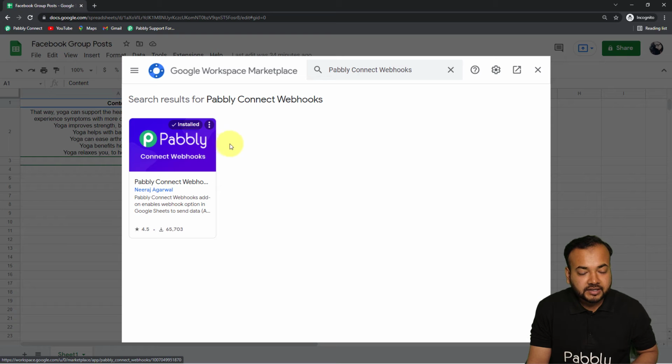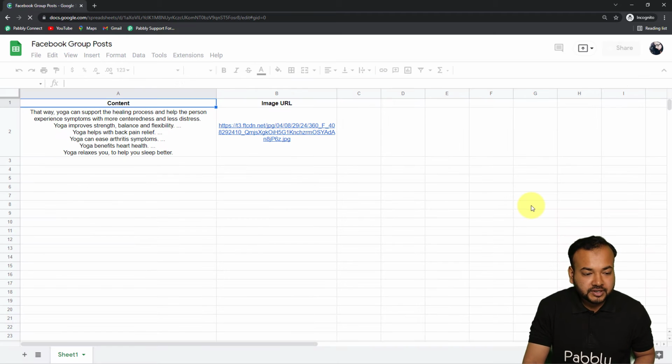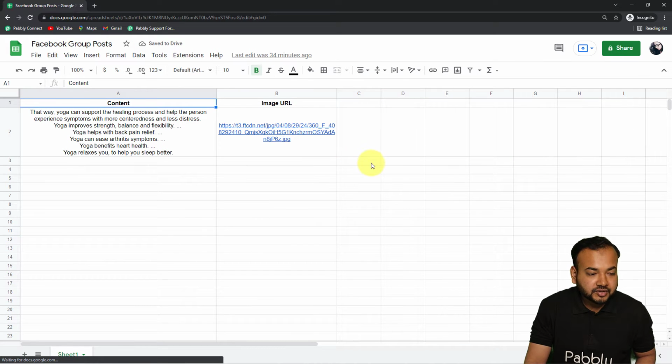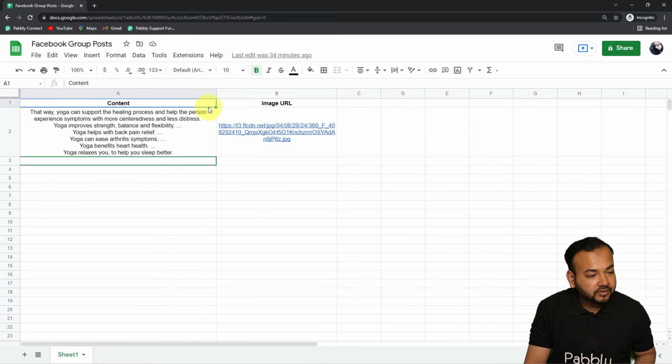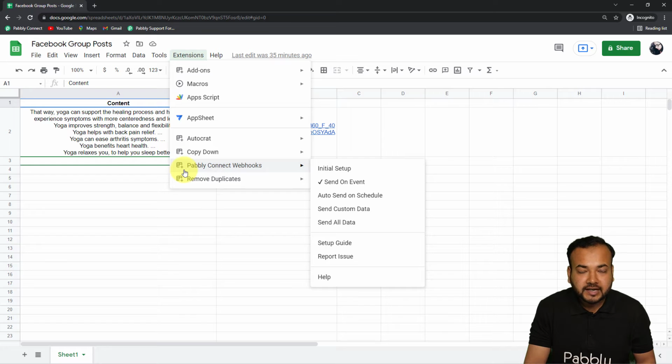And after installing this add-on, you have to remember one thing. You have to refresh your spreadsheet. Okay. So please do remember, after installing Pabbly Connect Webhooks add-on, you have to refresh this sheet. And after refreshing, when you click on extensions, you will find this Pabbly Connect Webhooks option readily available in this menu. Okay. So from here, you have to click on initial setup.